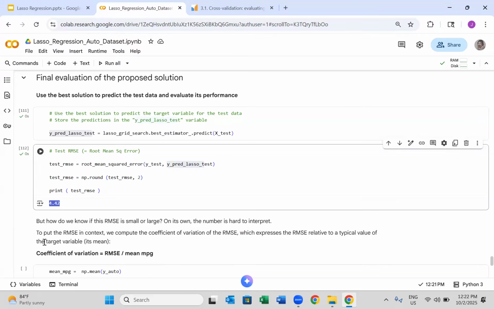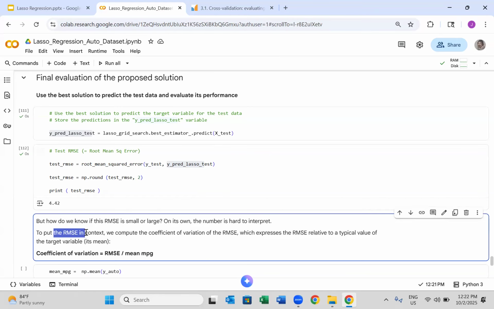That's why what I like to do, and it's a standard recommendation in machine learning and statistics, is to put that error into context. There are dozens of ways of putting an error into context. The classical way is by computing the coefficient of variation. The coefficient of variation expresses the error, the RMSE, relative to a typical value of the target variable, in this case the mean. So the coefficient of variation compares the error with the mean of the target variable.